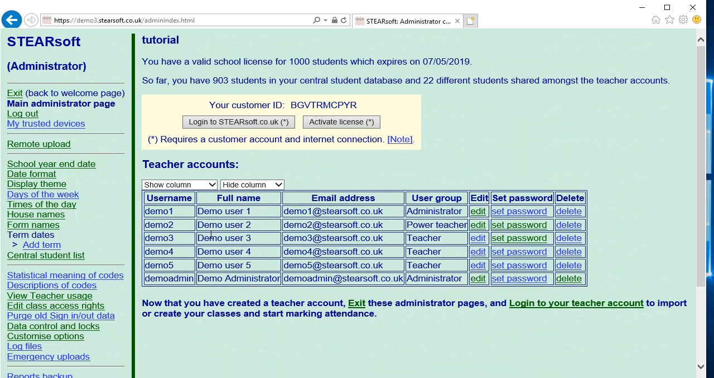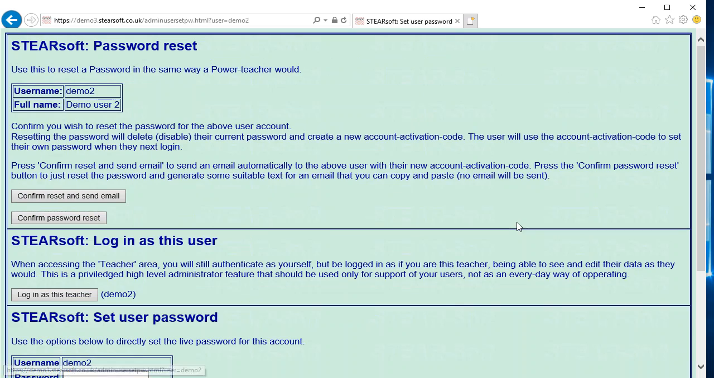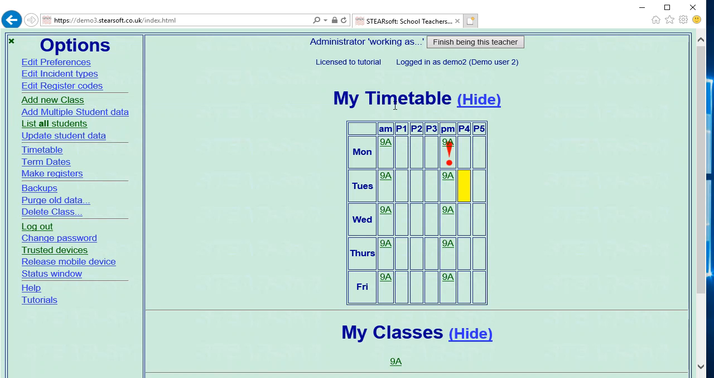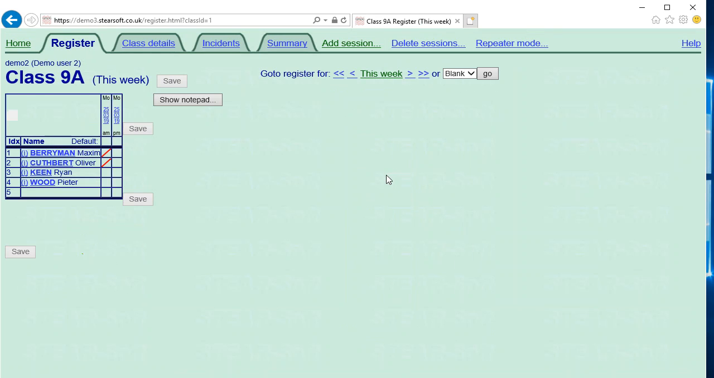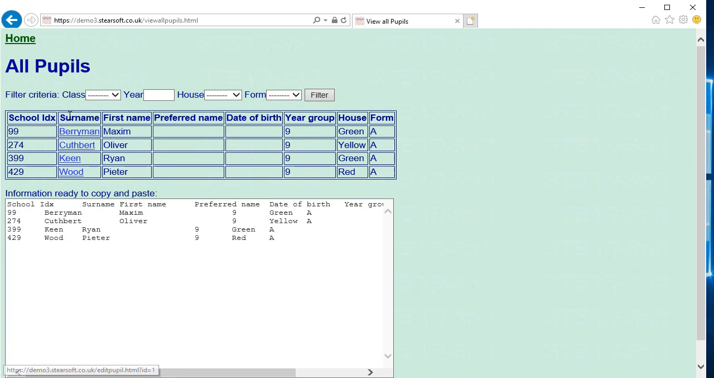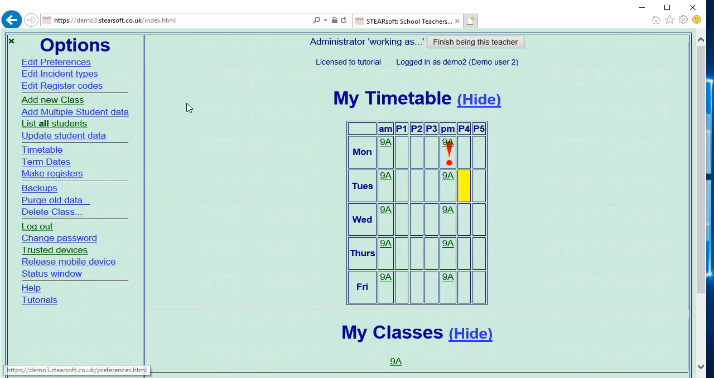So if I go into demo user 2, let's log in as this teacher, then this teacher for class 9A has 4 students. So when I look at the list of the data in this teacher area, there they have the 4 students that they need to know about for the registers that they have.